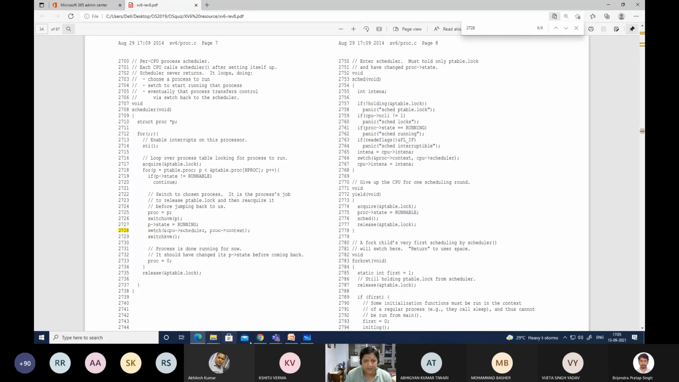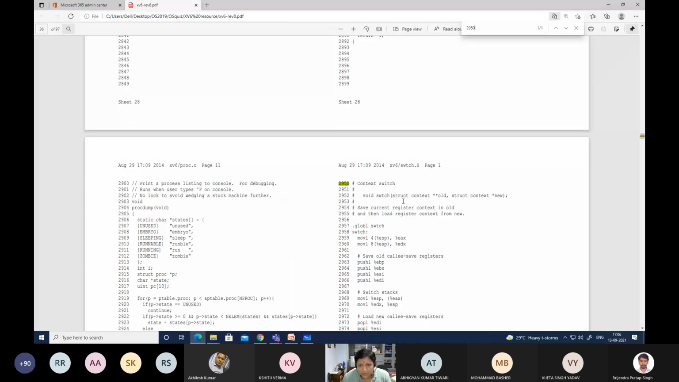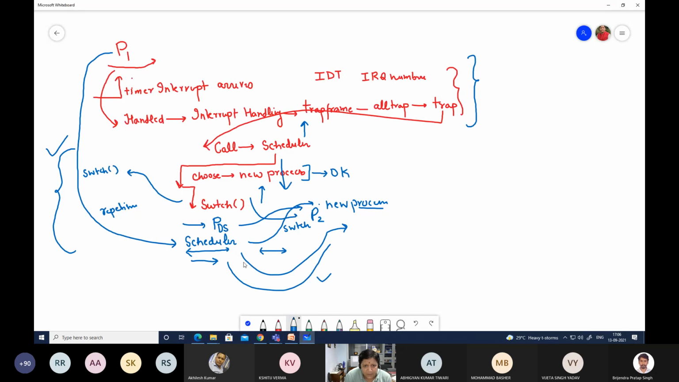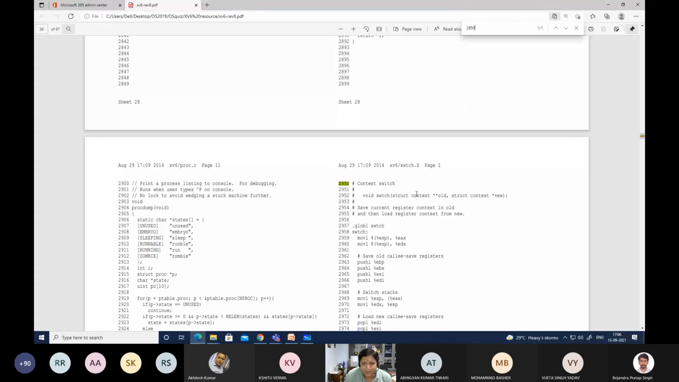So let's see the switch function, you will be clear. Switch function is at 2950. See here, struct context old. Now which is the old process? We are taking this case from the scheduler to the new process. So the old process is the scheduler process. So the address of the scheduler process's context was passed. That's why it is a double pointer, and the pointer to the new process's context was passed. So these are the two arguments for the switch function.